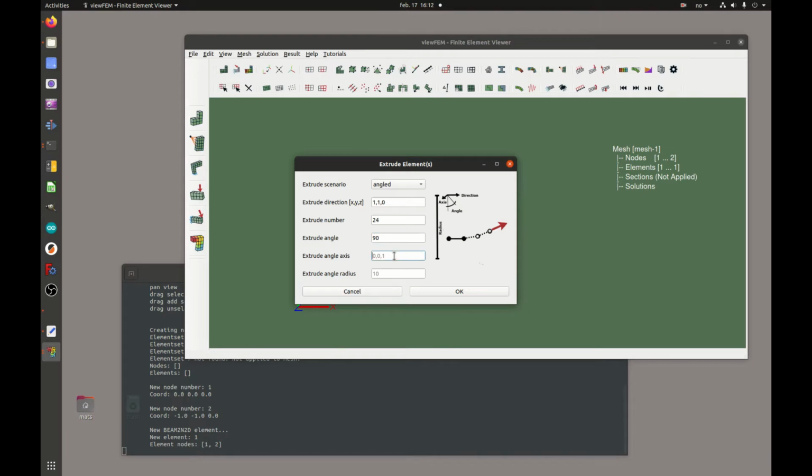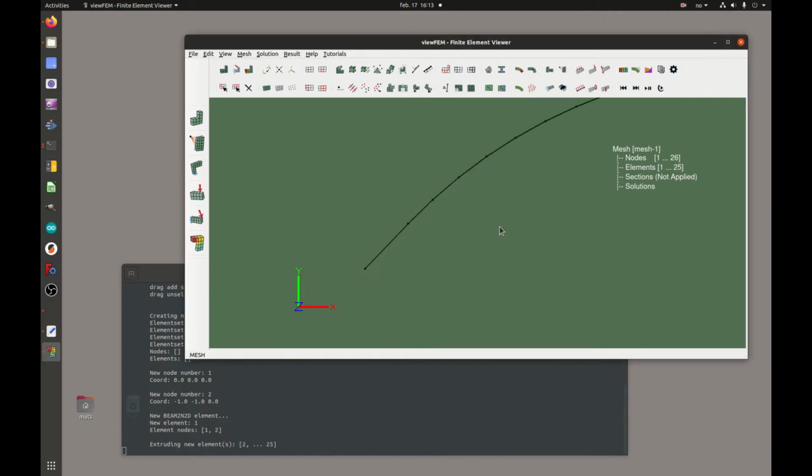90 degrees about the axis -1. So the reason why we put -1 here is because of the right hand rule. So if it was 1, then we would be extruding in this counterclockwise direction. But when we put -1 here, it will become the clockwise direction, which is what we want. And let's put radius 12 here. Okay.